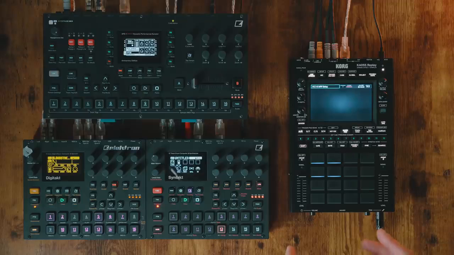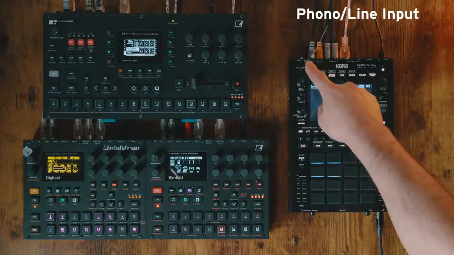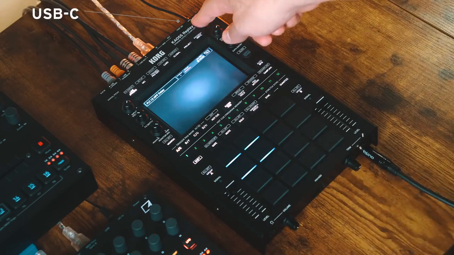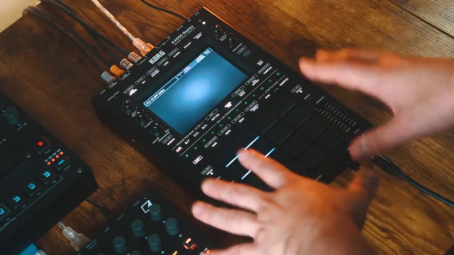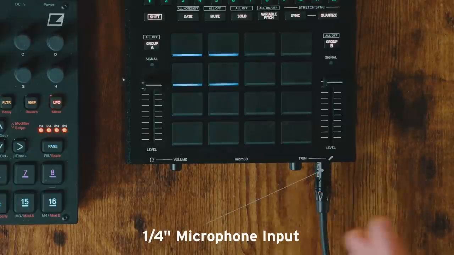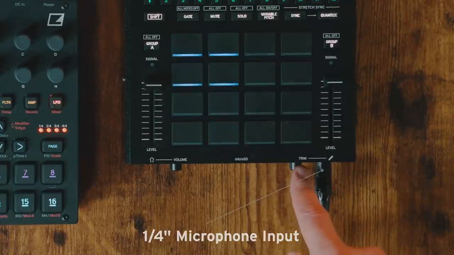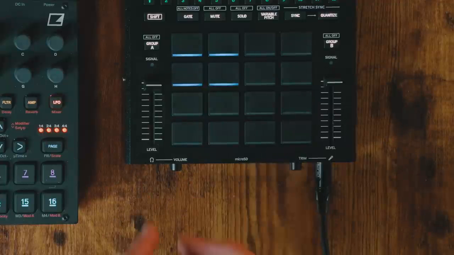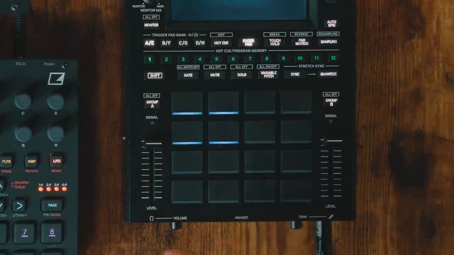You can process incoming audio over the phono input. There's an adjustable switch for high or low gain. You can also bring audio in directly over USB-C because this is a class-compliant audio interface. There's also a 1/4-inch jack for a microphone input with dedicated effects and a dedicated trim knob for adjusting the gain of your microphone, and then a headphone input, which you can assign different monitor groups to, or just monitor the main mix.